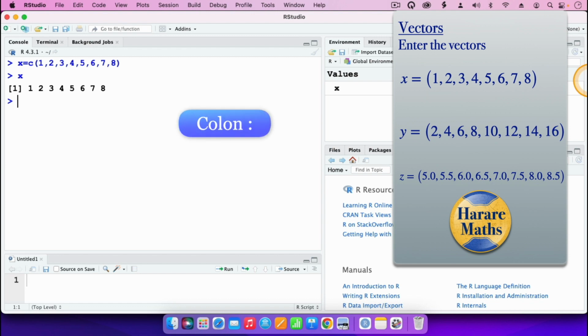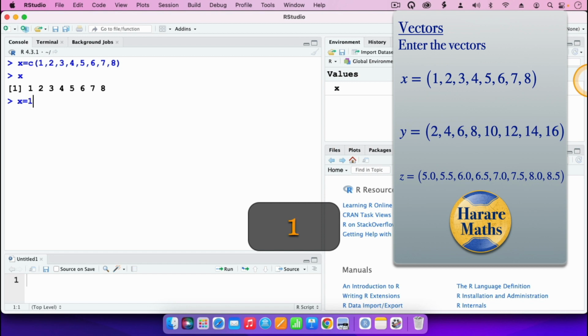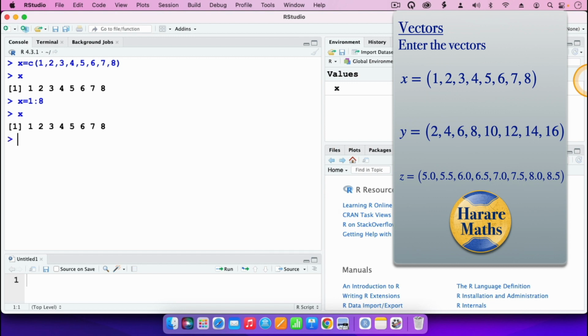The second method is using the colon. I can just type x is equal to 1, then colon, and then 8. It will list the numbers from 1 to 8, increasing by 1. So I'll press enter there. And just to check, x, it has entered that vector, 1 to 8.